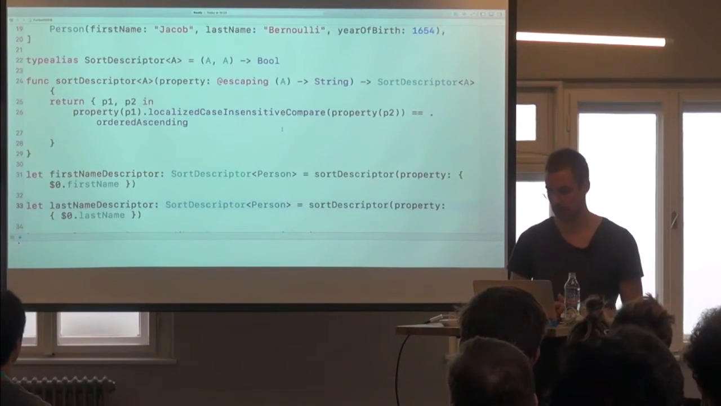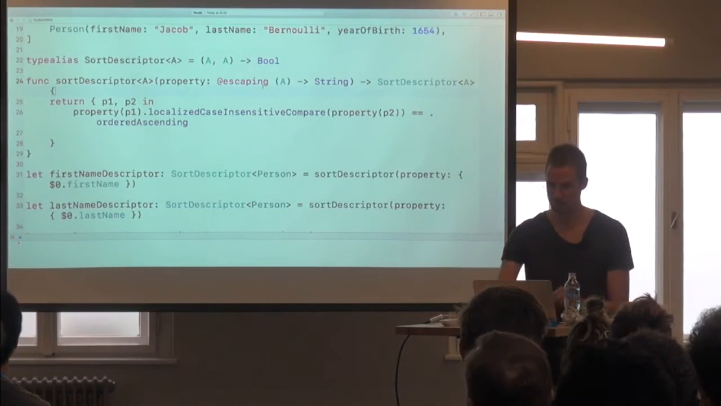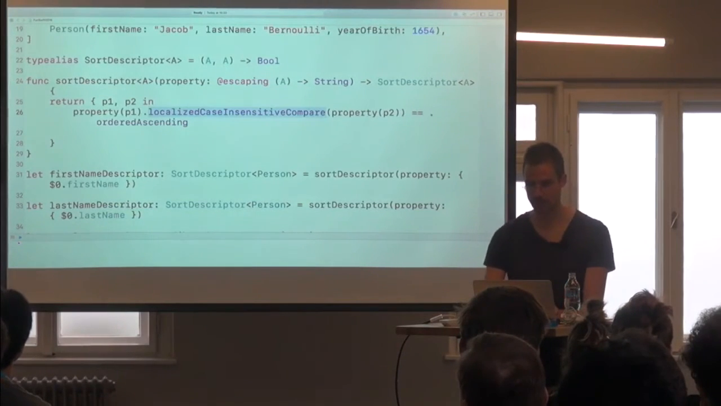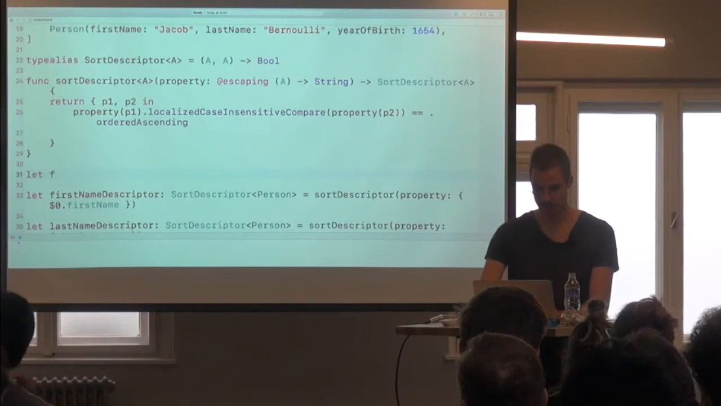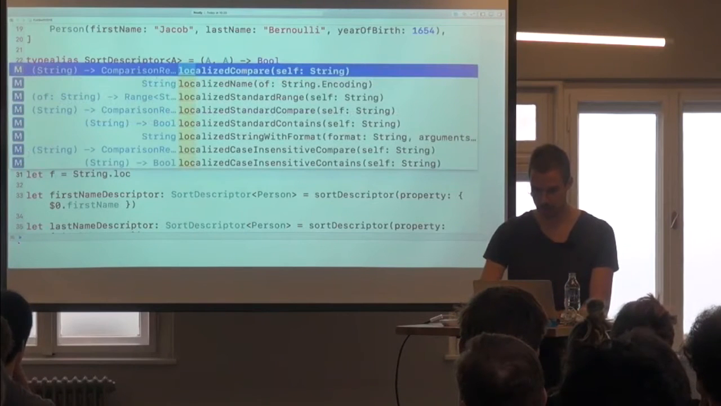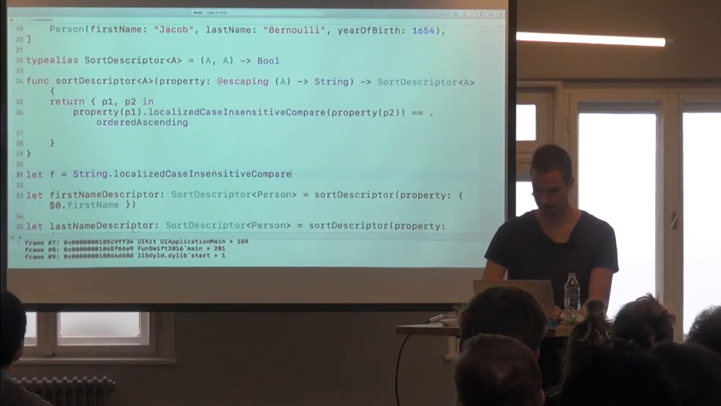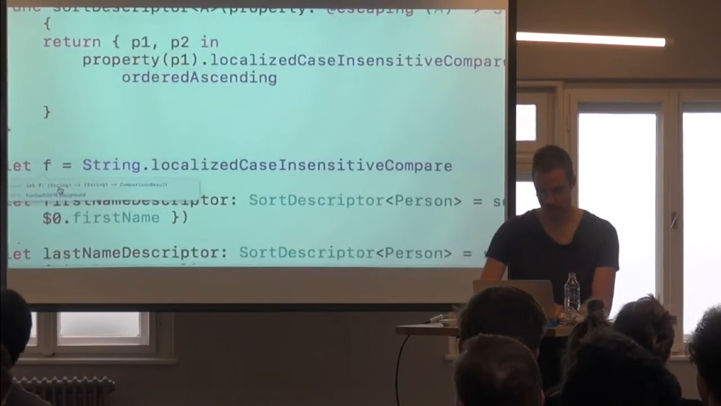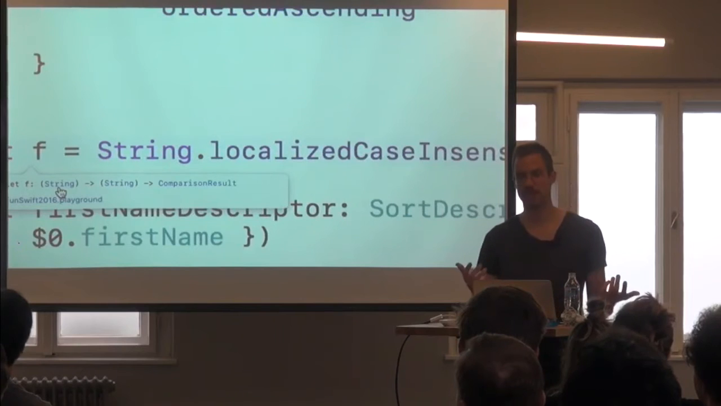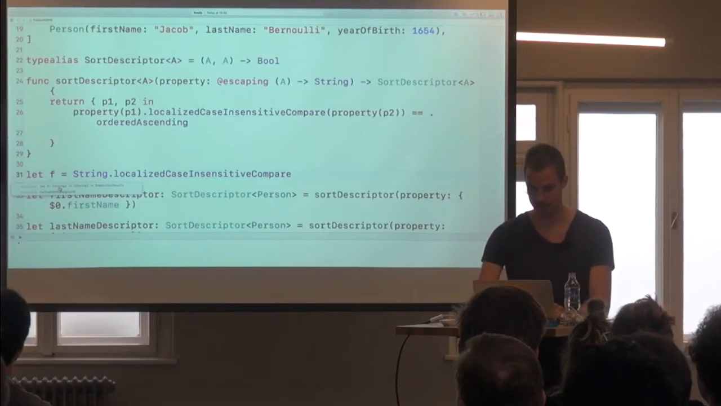But what if we want to sort by year of birth? So this only works for string properties. So what we can do is pull out this localized case-insensitive compare. And we can first look at the type. So if we say let f equals string localized case-insensitive compare, we can look at the type. See, I'll zoom in a little bit. So we can see that it's a curried function which takes two strings and returns a comparison result. So let's put that in.